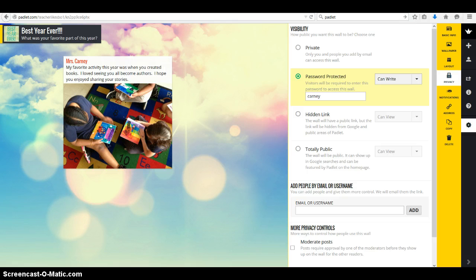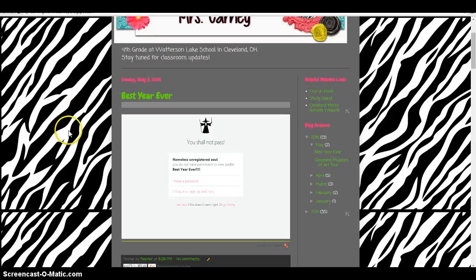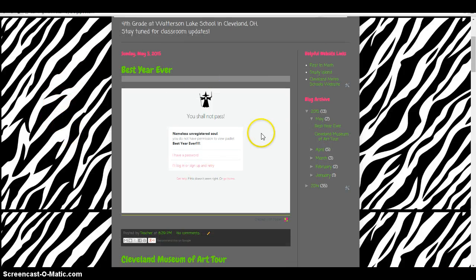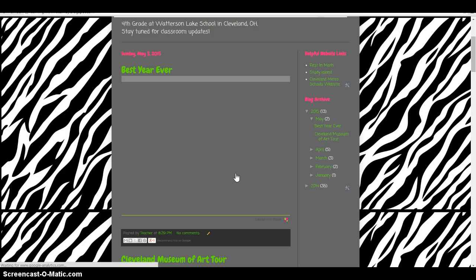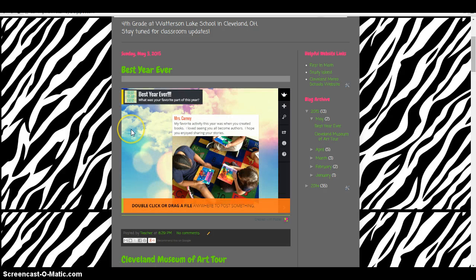So let's try that out. So I'm going to go to another browser where I have my classroom website all loaded up. And this is what the students will see where there should be a Padlet. So it says, nameless unregistered soul, you shall not pass. You do not have the permission to view the Padlet. But I have the password. So all I need to do here is enter the password and submit. And now the Padlet is able to be viewed by me, and I am able to add content.